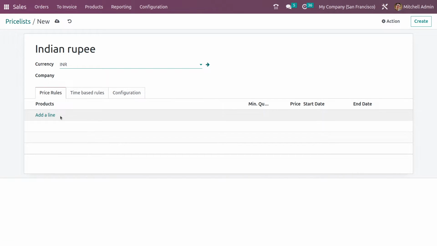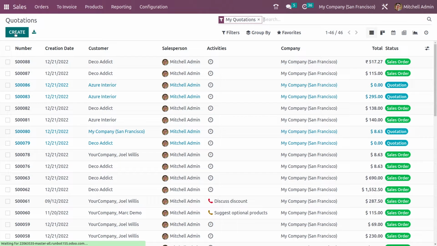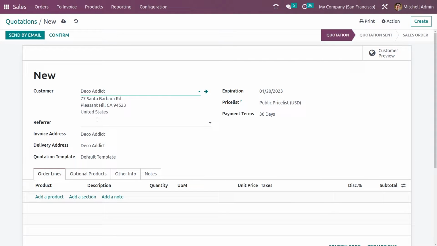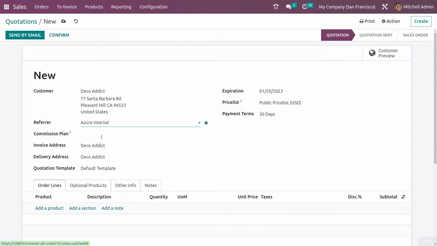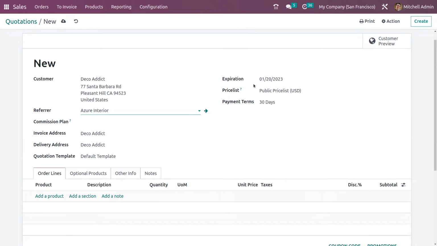You can add the price rule from here. So I'm not adding any price rule for this currency for this price list. So after saving this price list, you can see all the created price lists from here. And now let me go to the orders and create a new quotation. So let me add the product from here, and you can add the referral person. You can add the quotation template if you want, and here you can add the expiration date.